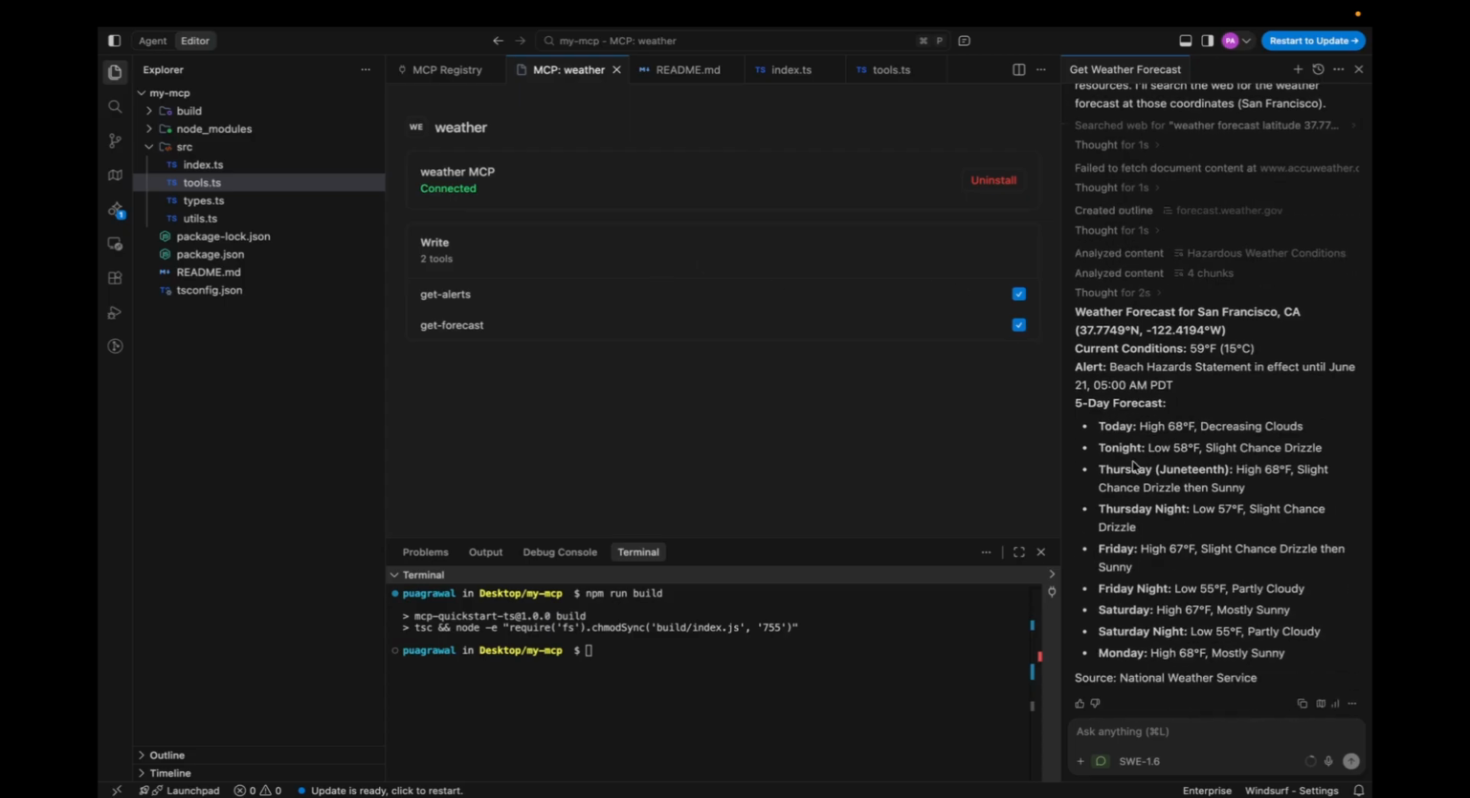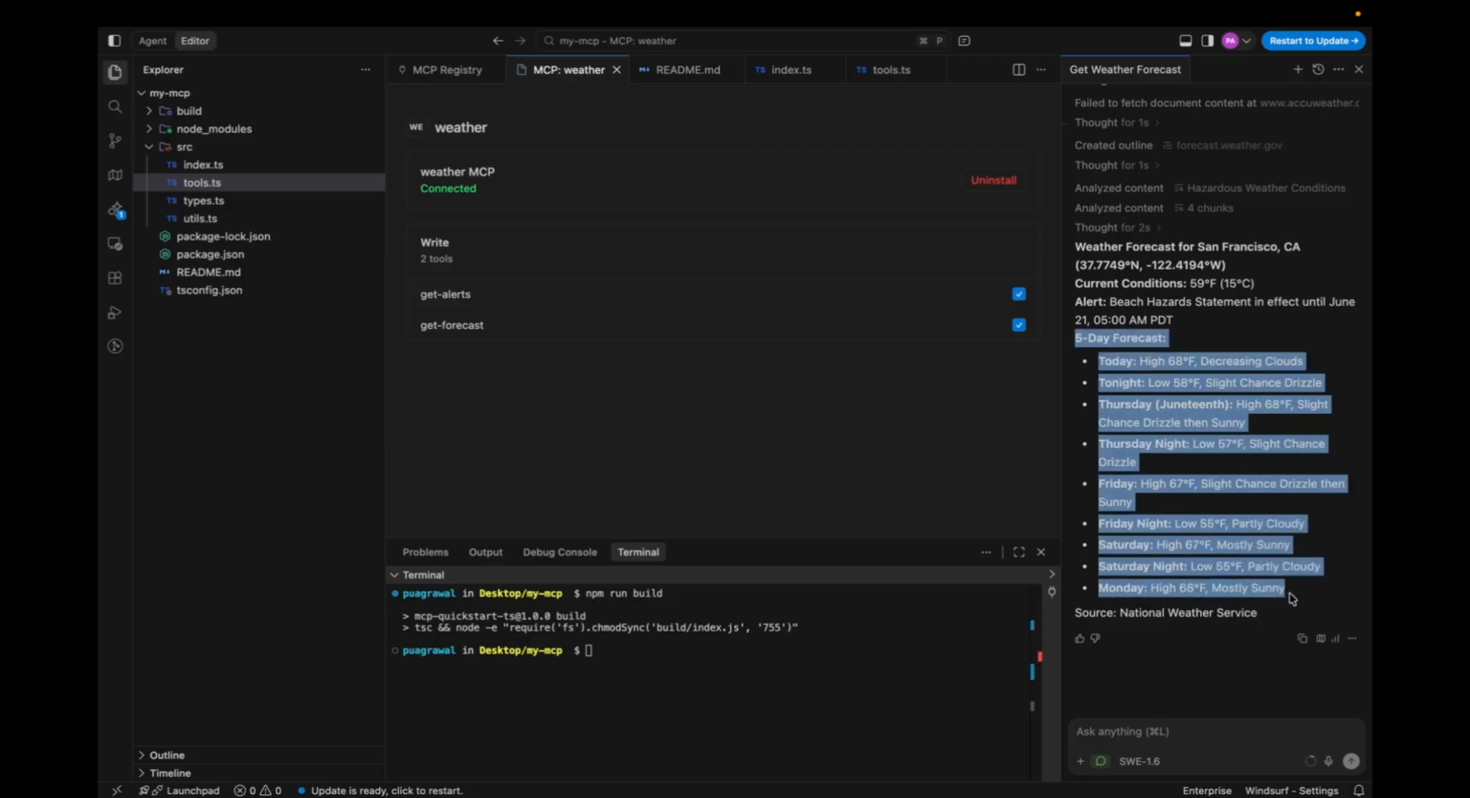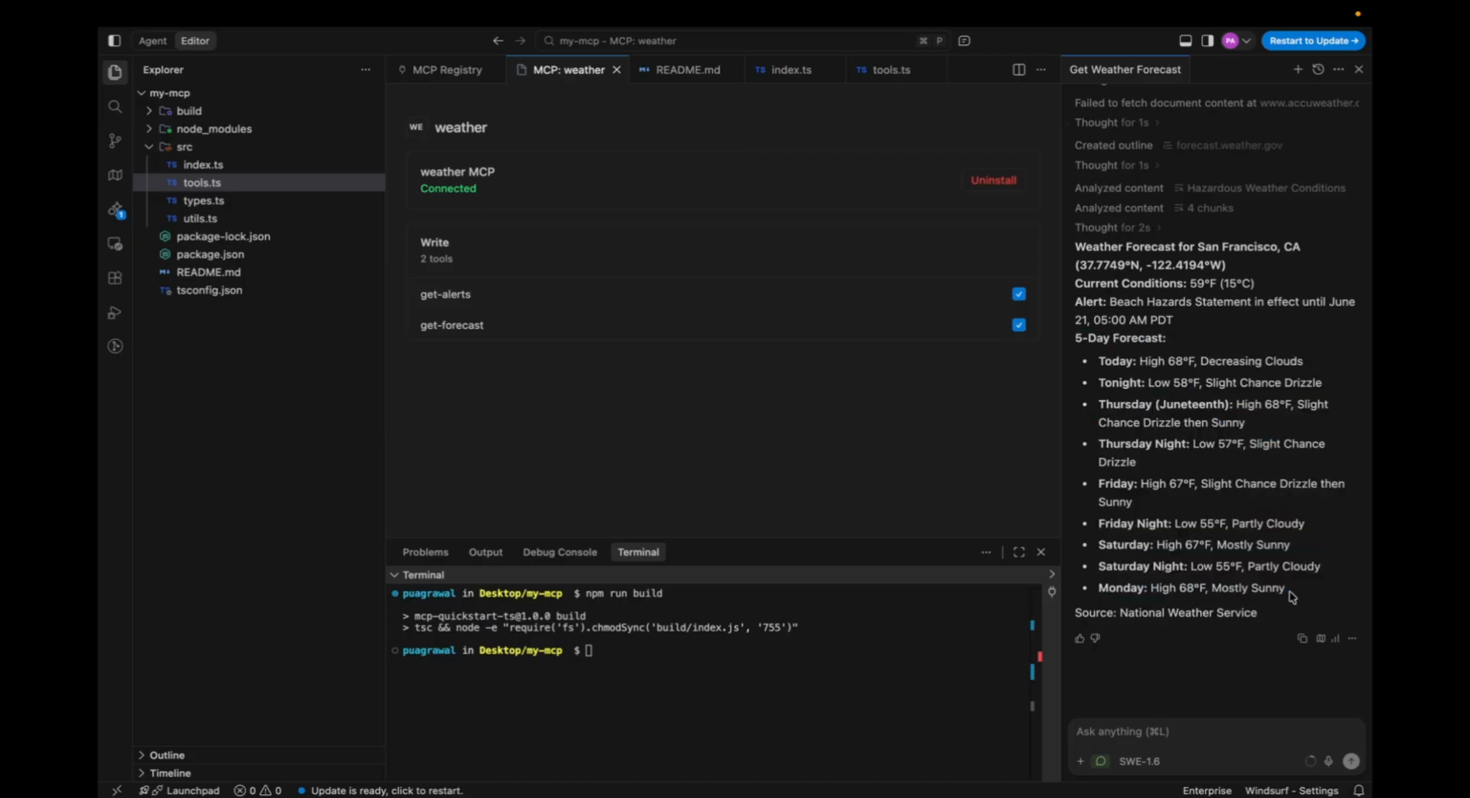So it basically tried to connect, and once it was connected, the weather forecast for this was all done by MCP. But it did not respond to us in JSON. It responded to us in a proper English format, which is natural language.